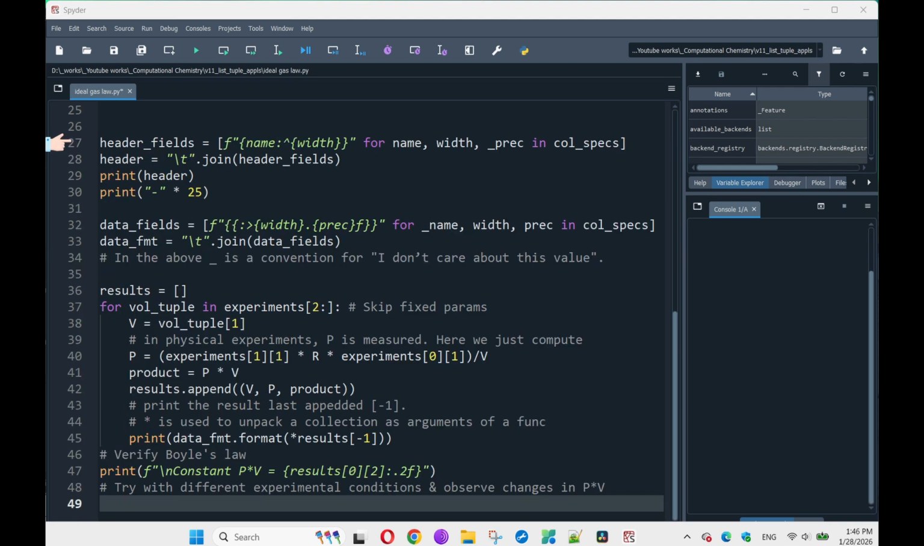Here we build the header row. Each column name is centered with its width. We join them with tabs, then we print a dashed line for style. List comprehension is used here: an f-string with name and width for each entry in col_specs. It's a compact way to build a new list from col_specs.